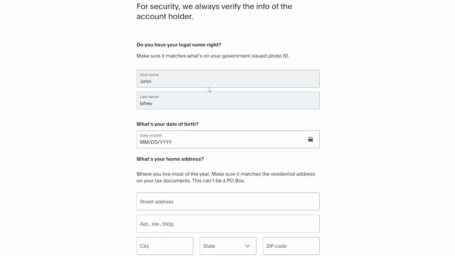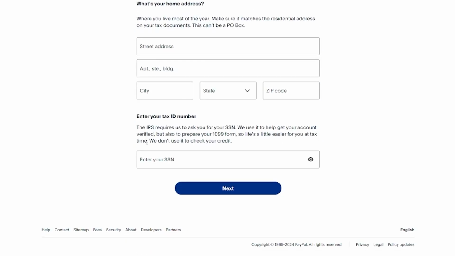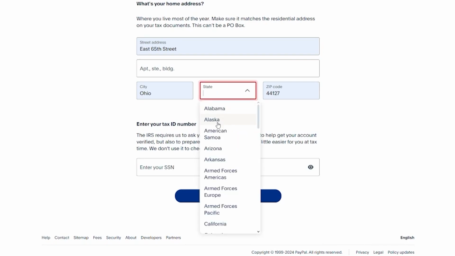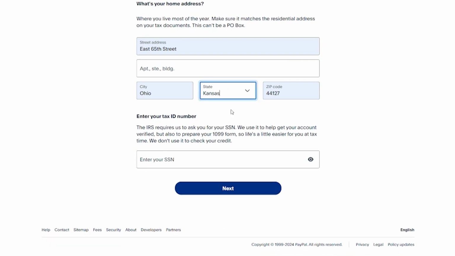So make sure everything is accurate to what your government issue ID has. First of all, we're going to add our date of birth. So you're going to add your month, your day, and your year. Now, once you've added the correct information, you're going to add the address where you live. So I'm going to add my address.